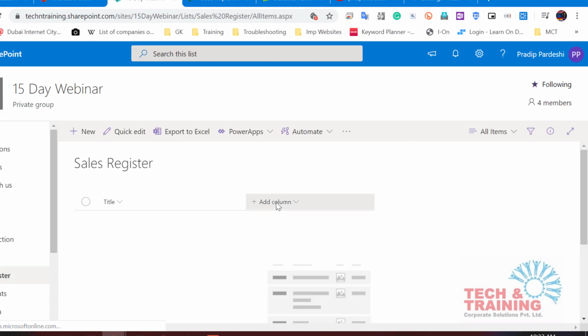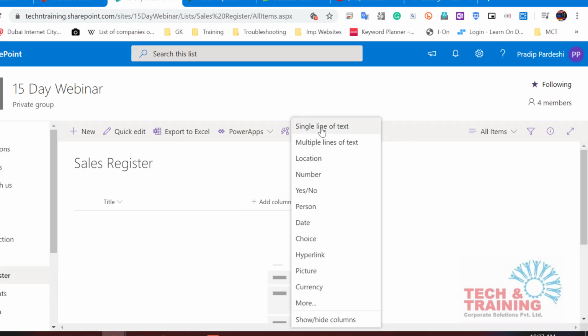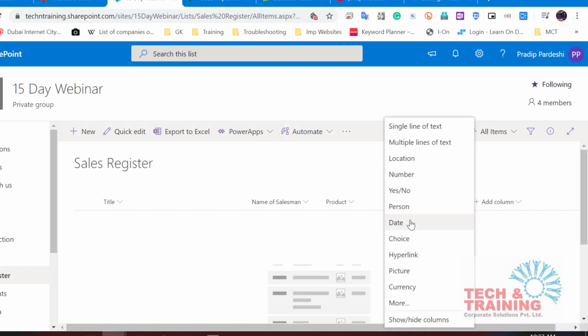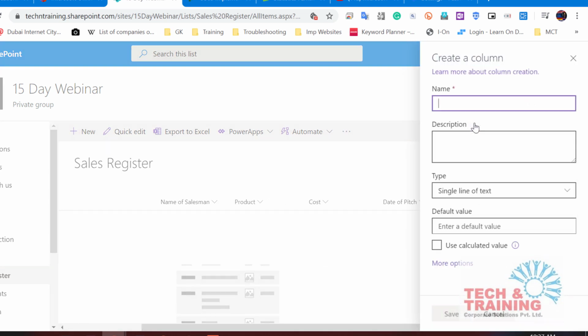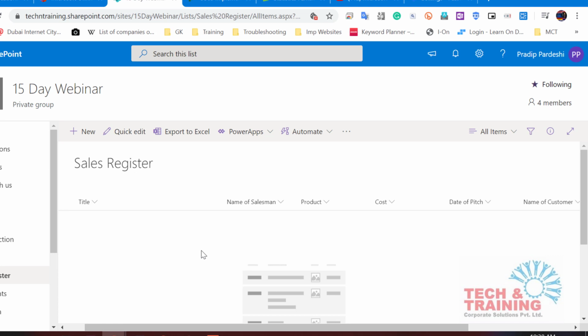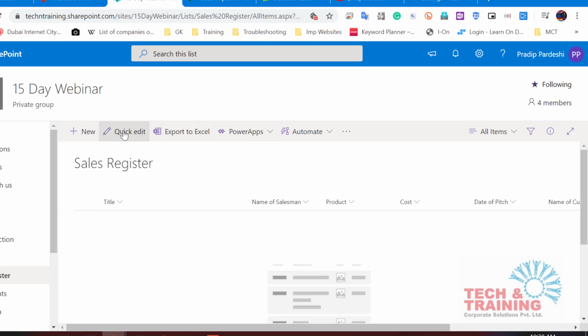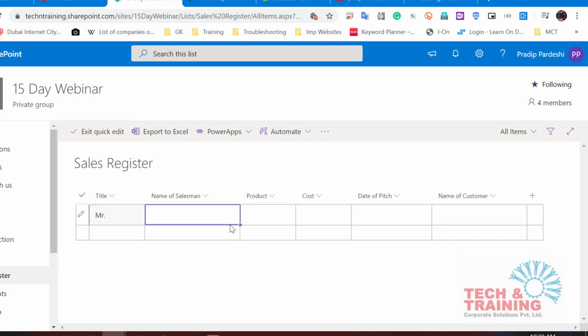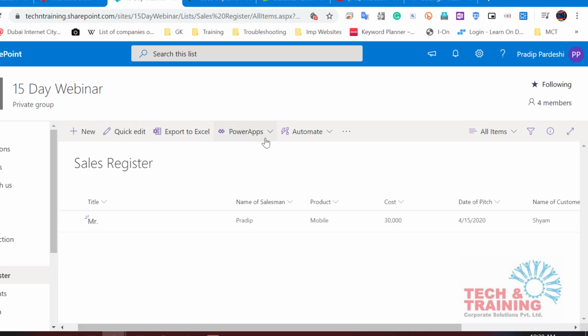Now, since I'm creating the sales register, I click here and add some columns like name of salesman. And as you see, this list is ready, I can simply go ahead and click on quick edit to enter the data. So let's say Mr. Pradeep. When I'm done, I'll just click on exit quick edit.